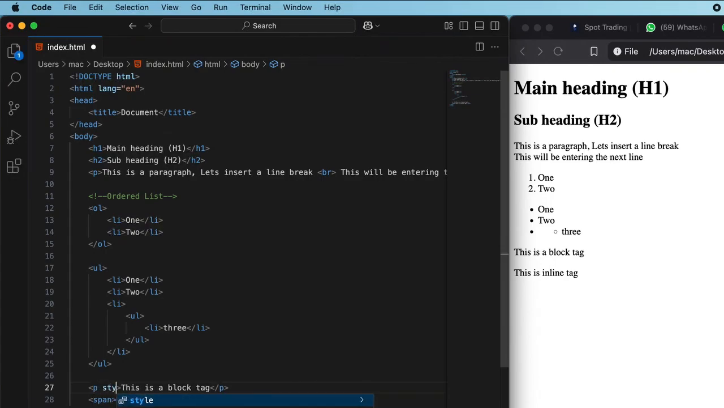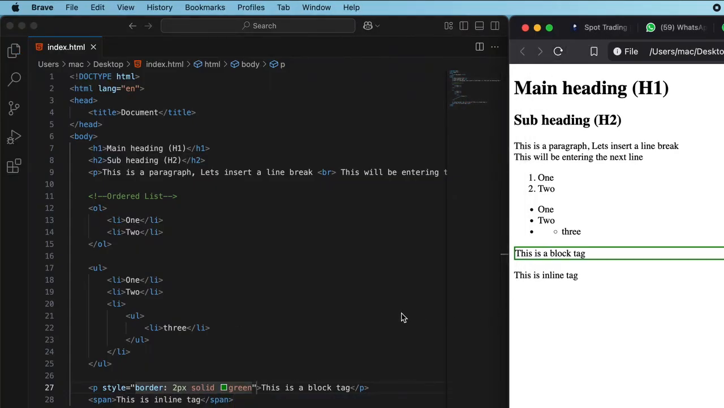So I should say style. Don't need to learn this one for now. Say border. Okay, I'll save this. That is a block tag. It covers the entire width. So let's check the inline style.